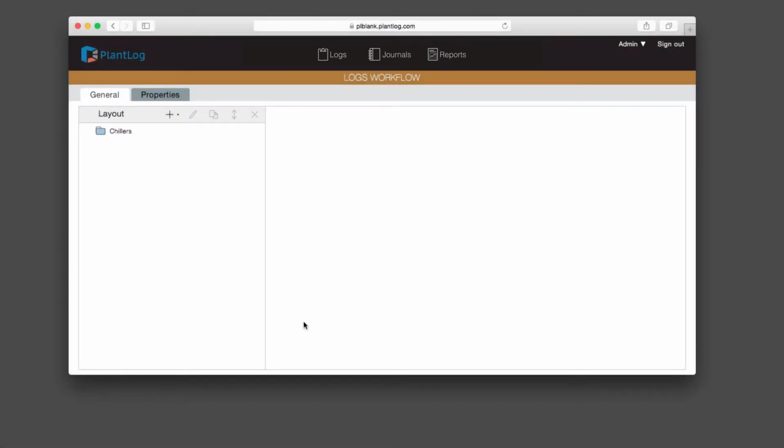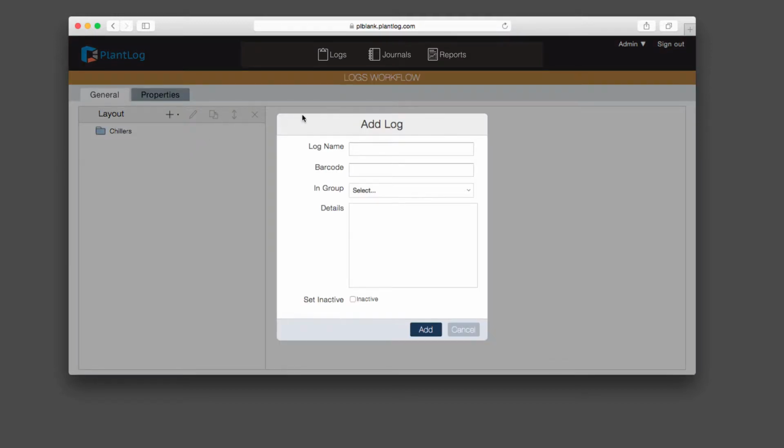So now that we created our first group, we can go ahead and create a log. If we come back to the plus button, you'll see we now have more options, and we'll click add log. So under the log, we're going to create our first asset that we'll be tracking with PlantLog, and we'll call this chiller number 1. We can then input a barcode tag. This will be the numeric digits that are printed on the actual barcode tag, and that tag will then get placed somewhere on chiller number 1 for identification.